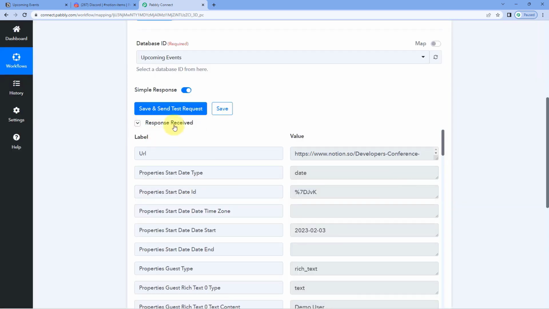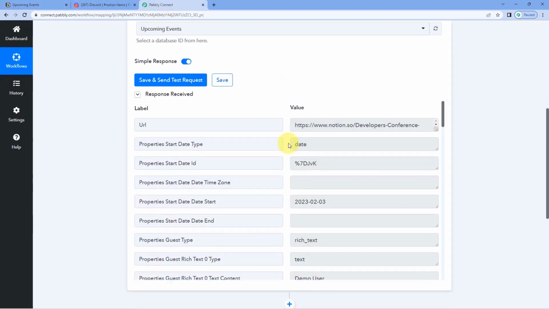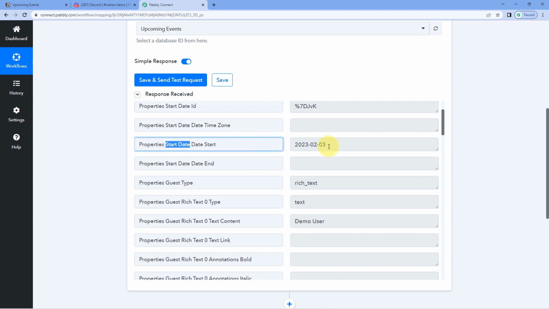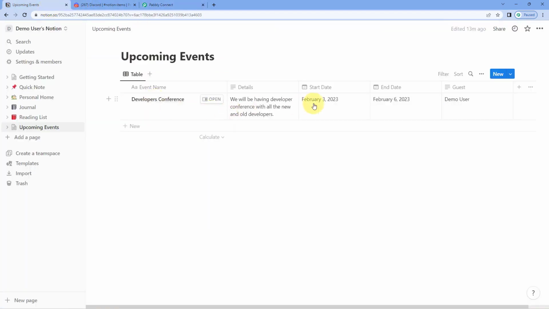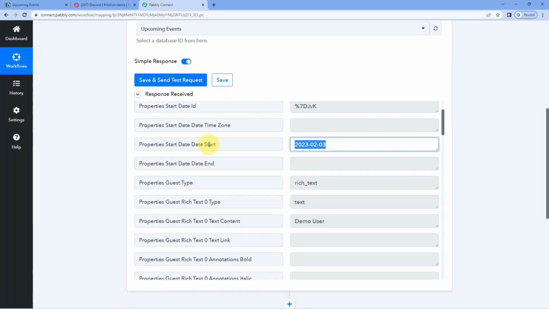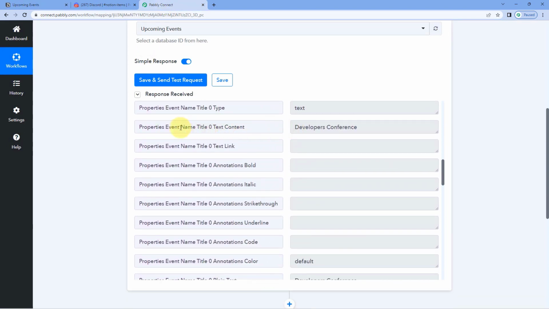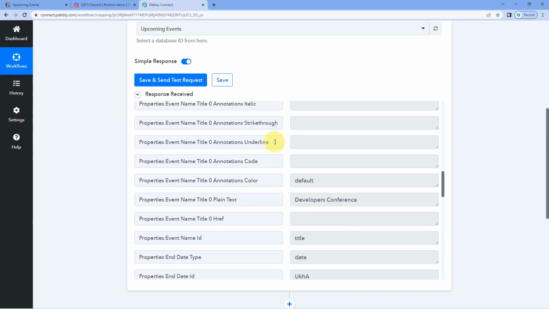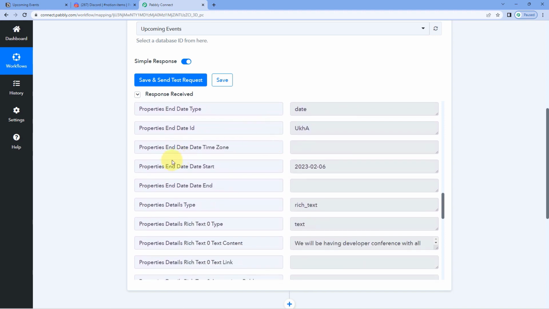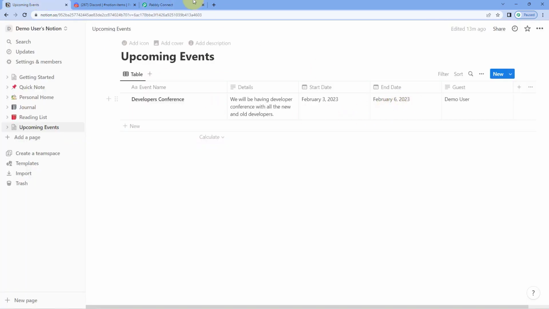And yes guys, here you can see that after clicking on save and send test request, we have received some response over here. And in this response, you can see the details of the same item. When we scroll down, here you can see the response of start date, and this is the same start date which we have entered, 3rd of February 2023. Then we will scroll down further and we will see some other details. Here you can see the response for the event name, that is Developers Conference, the same event name. Then we will scroll down further. Here you will see some other details, like the end date, that is 6th of February 2023. Here you can see the same date.